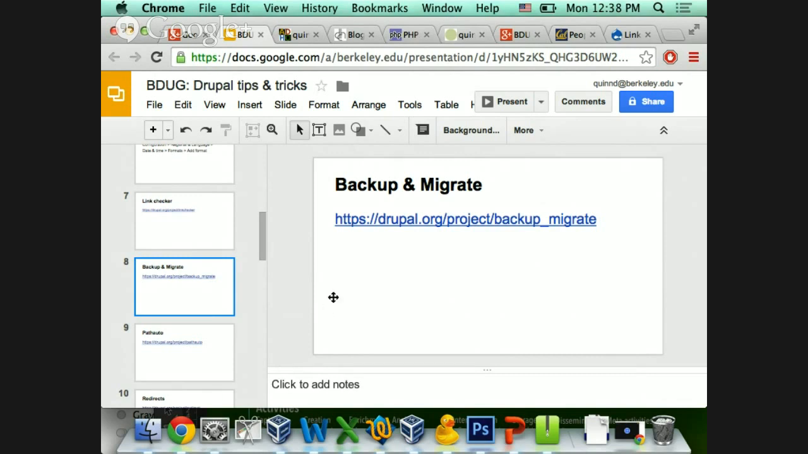Yeah. One thing to keep in mind for Berkeley people who might be using Pantheon is that if you enable Backup and Migrate on Pantheon, you'll notice on your dashboard a little red thing saying you have Backup and Migrate enabled. We recommend you not use it.